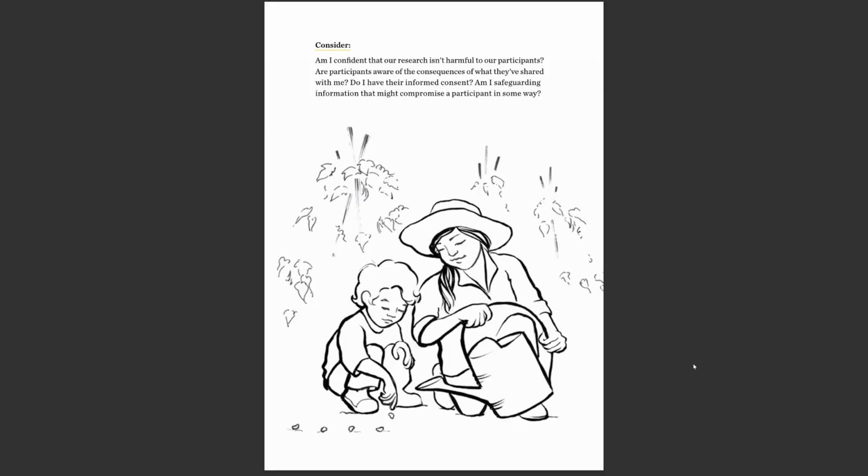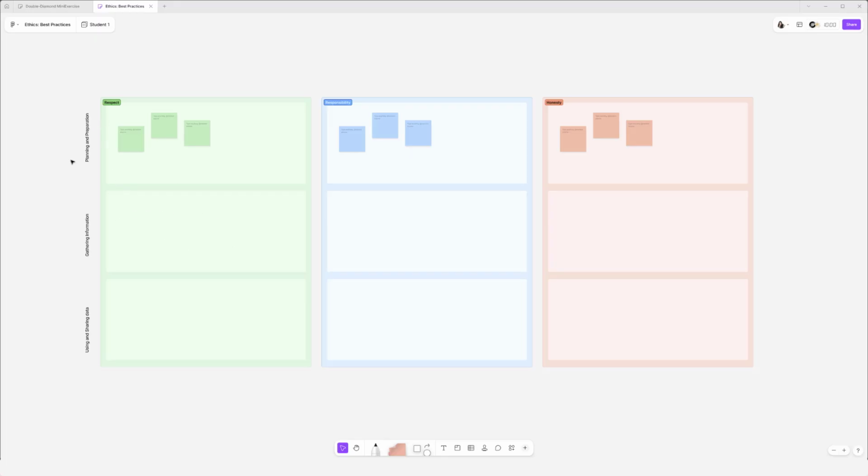in this book, and we're going to make a little grid that talks about all of these best practices. The grid, you're going to find on Figma. It looks like this, and you're going to write down respect, responsibility, and honesty about planning and preparation, gathering information, and using and sharing data. So you're going to use the stickies to talk about the different practices and best practices that you found from that book.